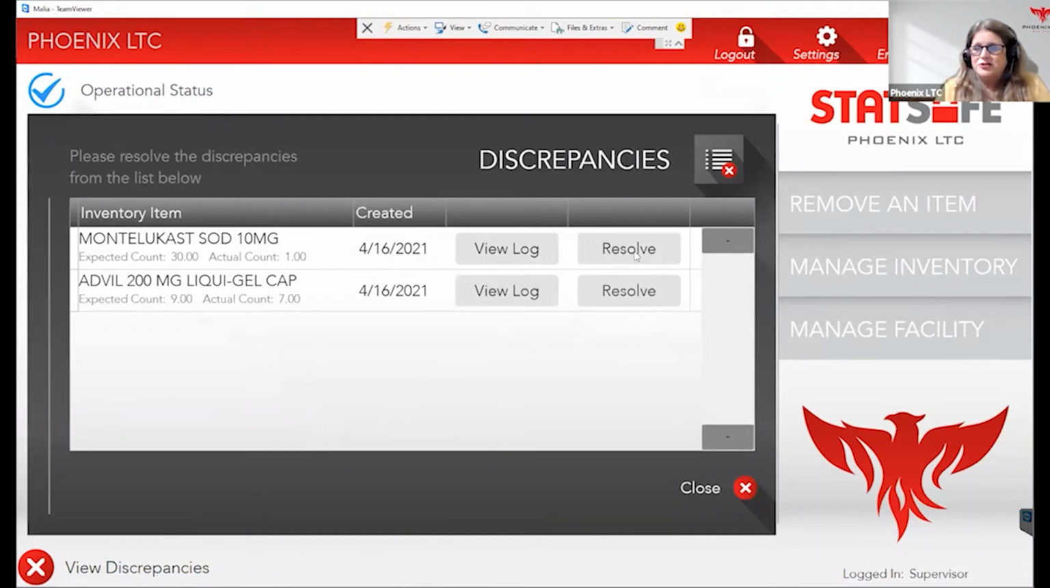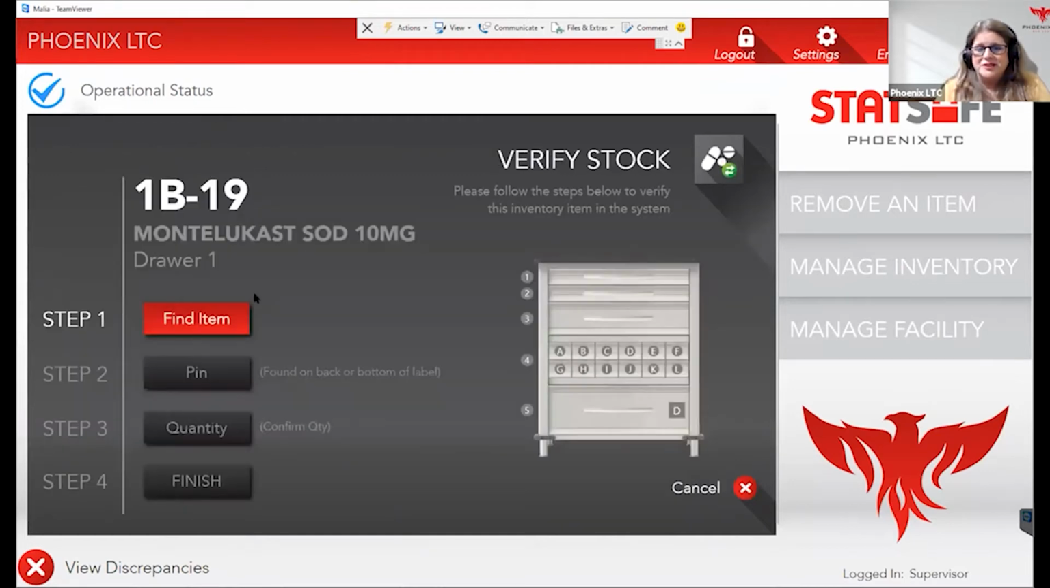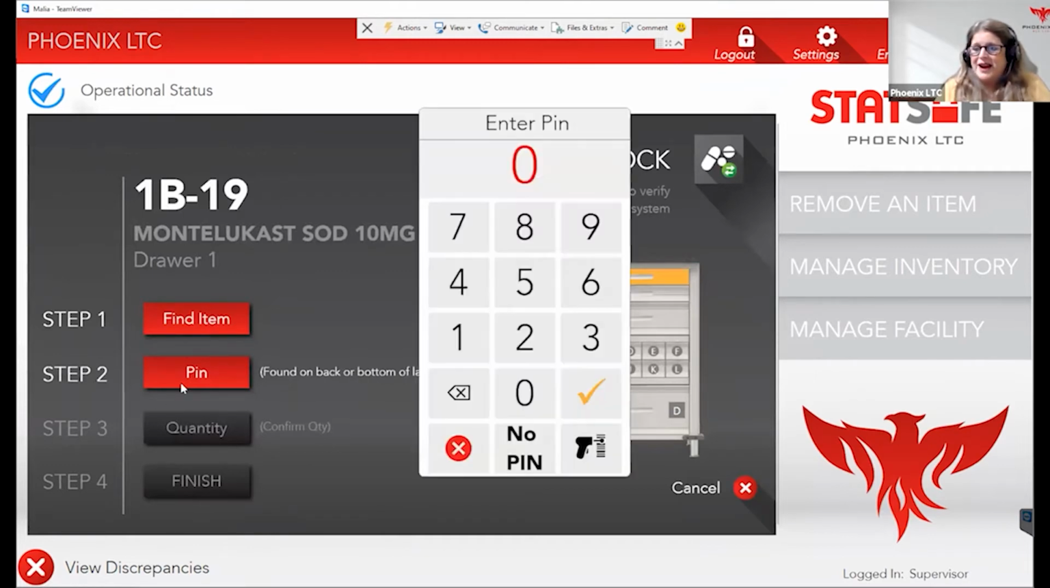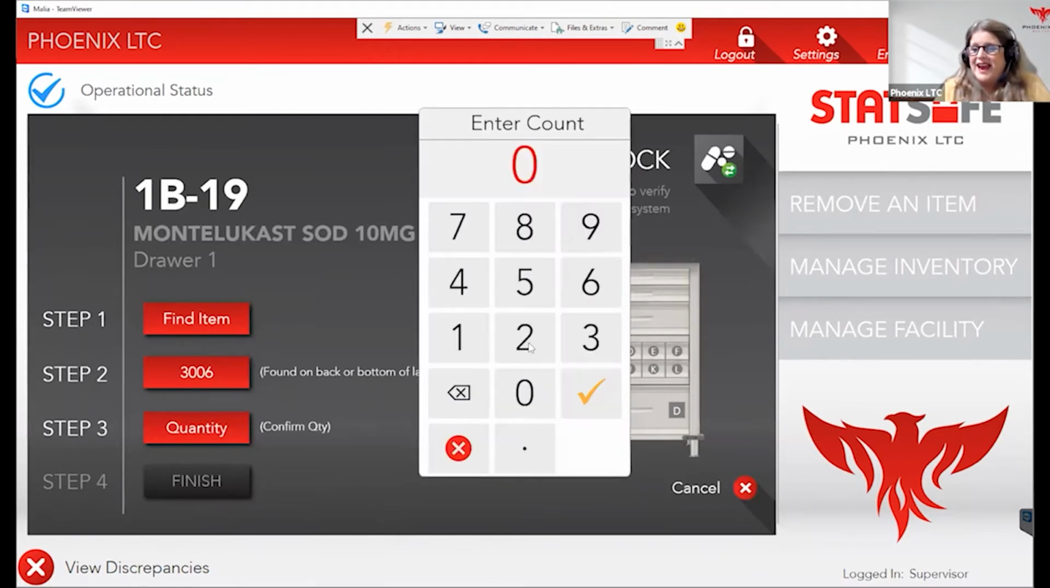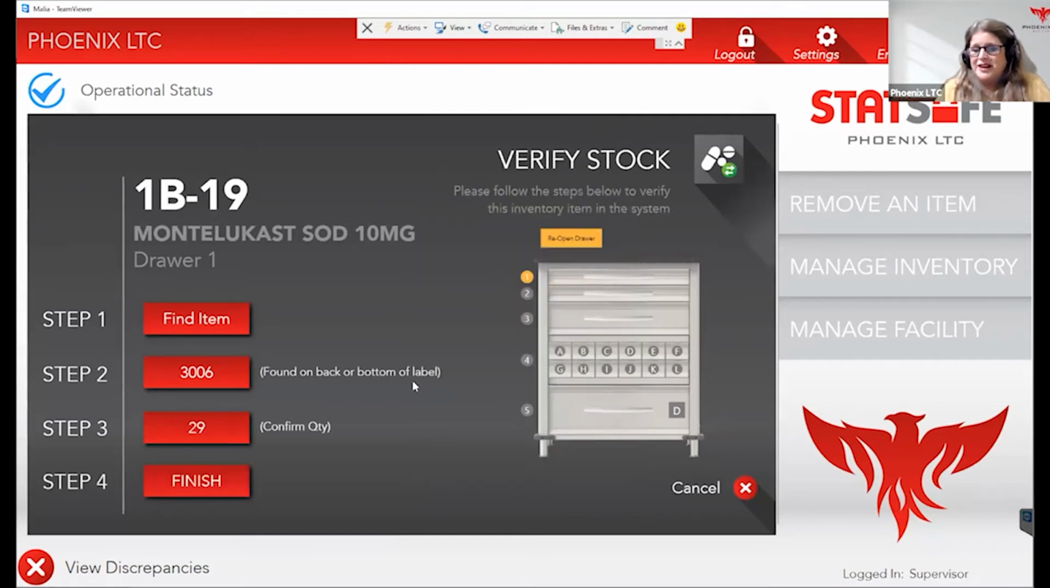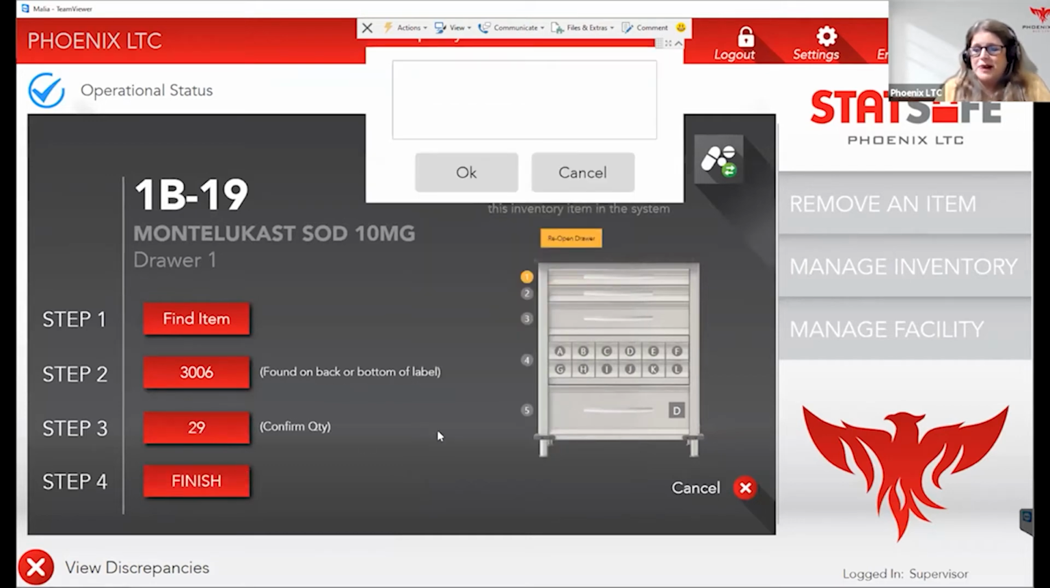You'll choose Resolve next to the word Discrepancies. And then I find the item, the drawer opens, I take the item out, I enter the PIN, I hit enter, and now I confirm the quantity. So now I recount this item, and I see that yes, there were 30. They pulled one the other day. There are 29 of this item remaining. I enter 29, I select check, and I hit finish.